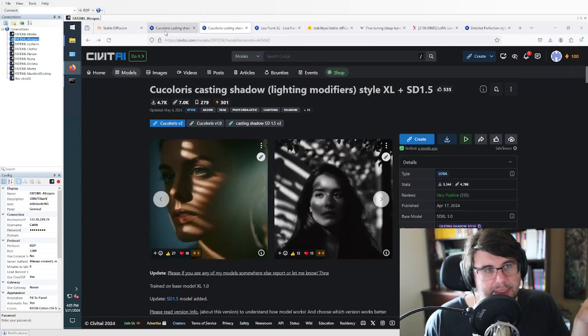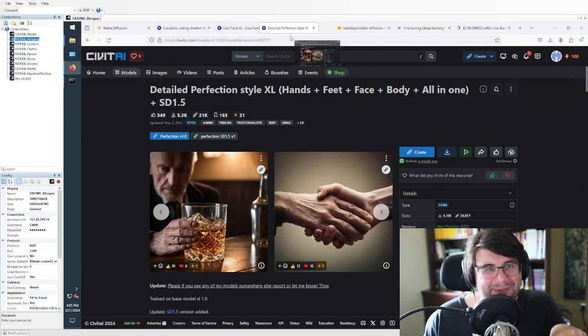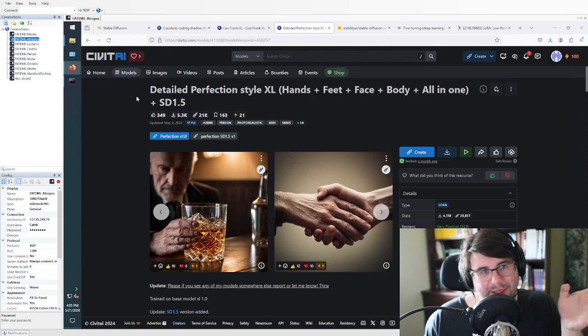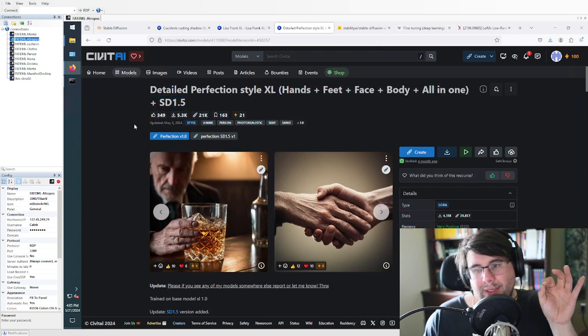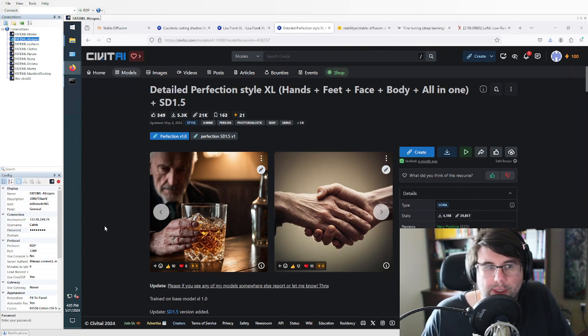I think this is identical. Yeah, it's the exact same website here. We're going to get to this one in a second. I'm very excited about this one. But right now, Detailed Perfection: style, XL, hands, feet, face, body, all in one. The reason I'm on this one is that when you go to download one of these, think of it like augmenting Stable Diffusion to make it work better. That is what we're doing here.